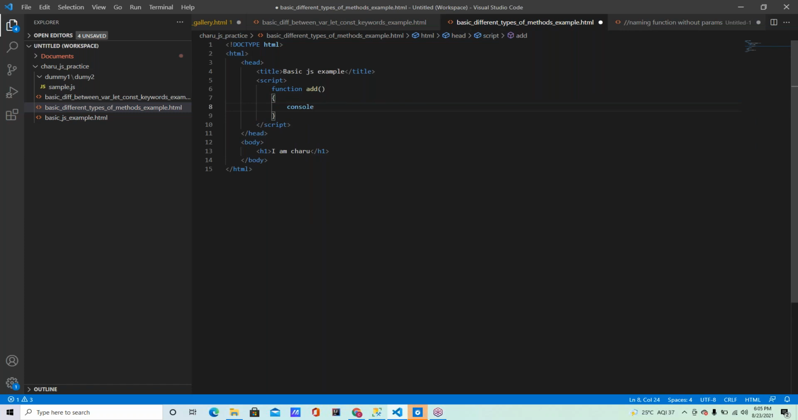Now convert this into an anonymous function. Variable add is equal to add remove. One second, then right. So now see here, we have written a function statement. Give me the access, Charu. Don't do anything. So where add is equal to function.